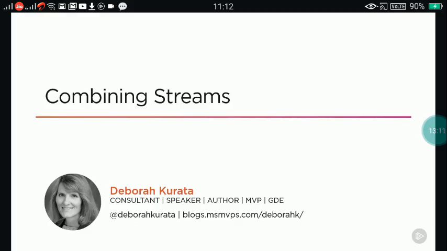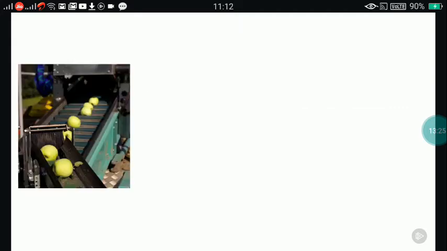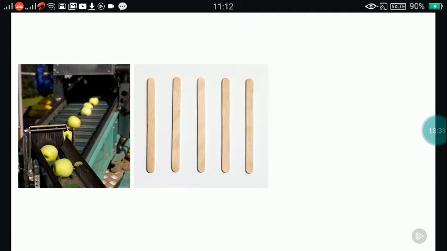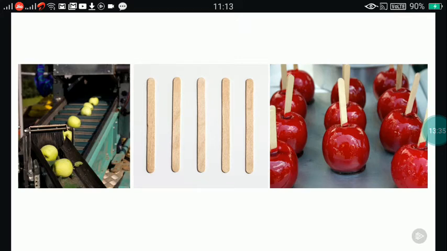Datasets by combining their observable data streams into one stream. Welcome back to RxJS and Angular Reactive Development from Pluralsight. My name is Deborah Kurata, and in this module, we combine the streams. Our stream of apples looks delicious, but if we merged our apple stream with this, a stream of sticks, our resulting stream could be this.